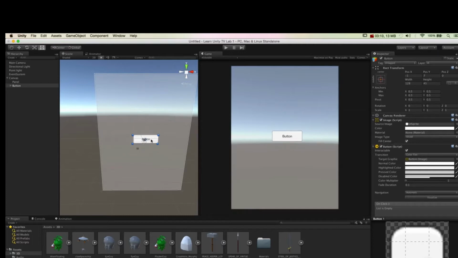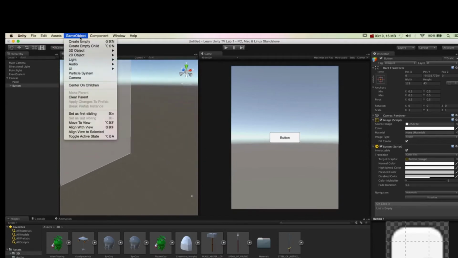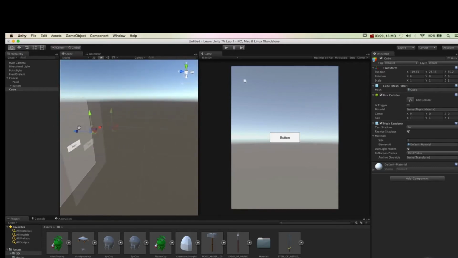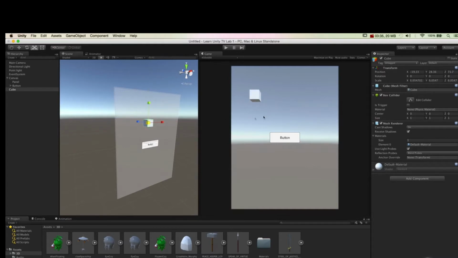You can see that I've created this button and I can move it around in the 2D space of the canvas while still having a completely 3D world. So if I create a game object, which is a cube, and let's move it into the camera space. There we go. Sometimes you have to move around a little bit just to see how the 3D object you're creating is going to be affected by the 2D canvas.